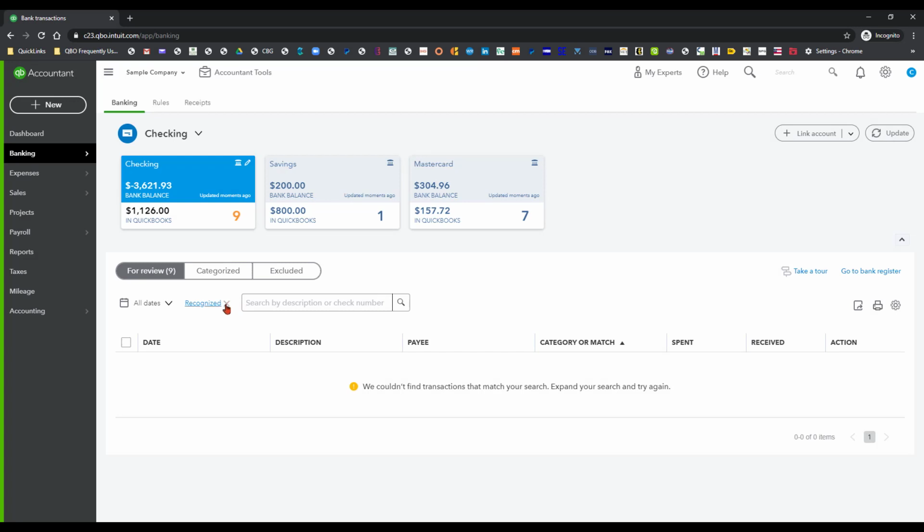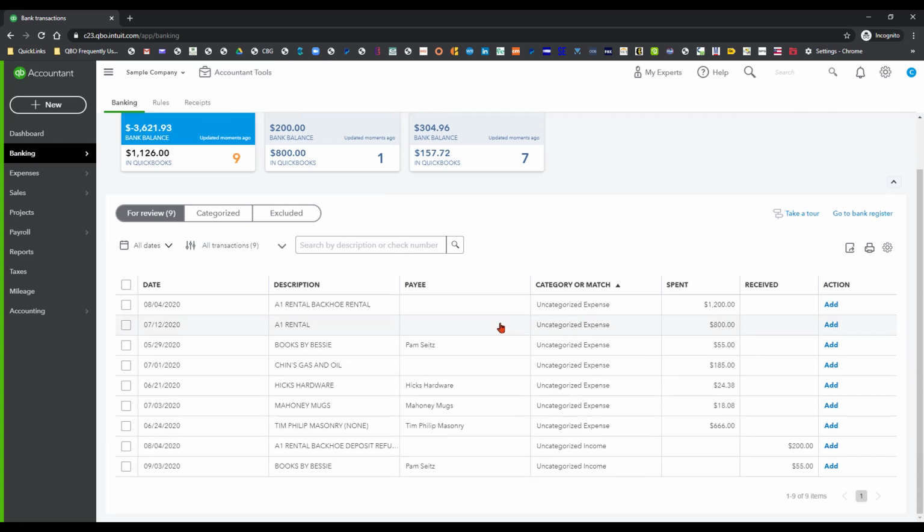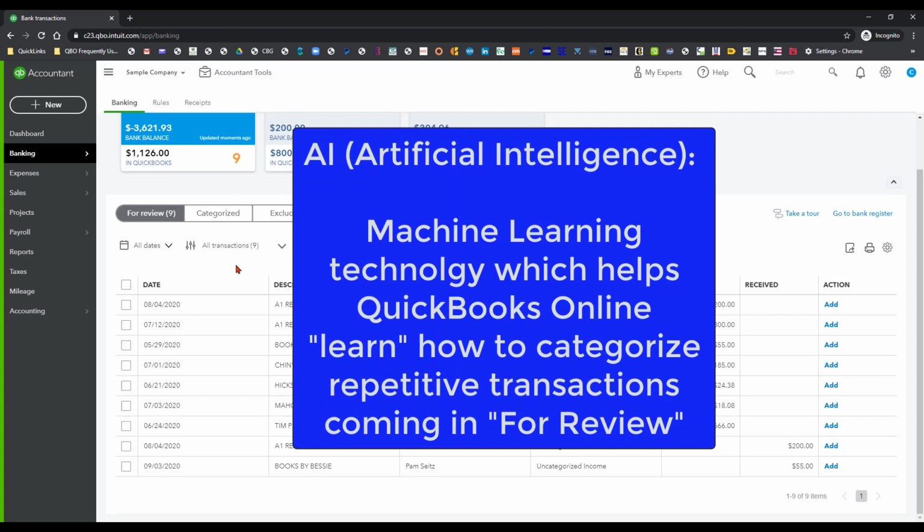And the reason why that's important, and I'm going to go ahead and clear that out, and that'll take us back to our uncategorized transactions that we have here. And there's 9 of them. What it says here is that QuickBooks Online uses artificial intelligence that'll help it recognize transactions that you are entering in the register. So that way, if you enter something one way, it's going to actually remember that for the next time.